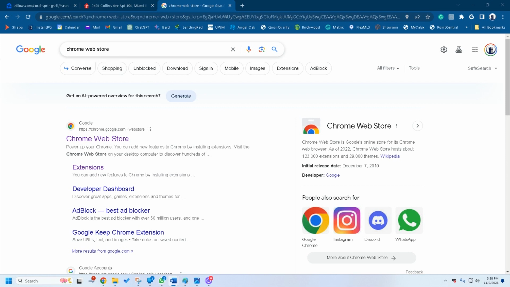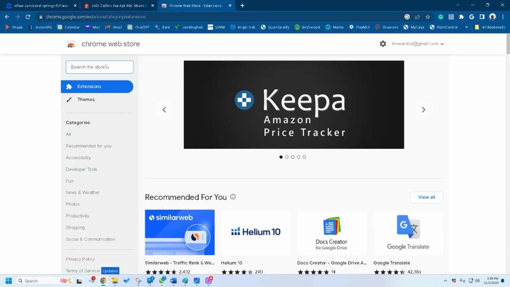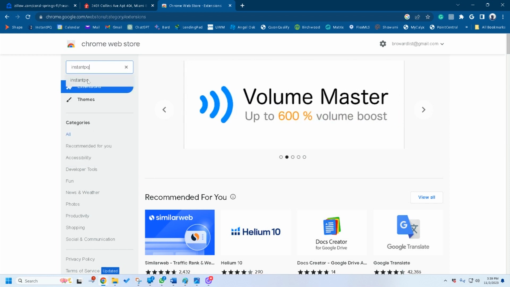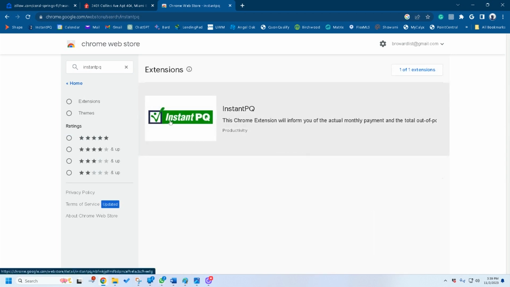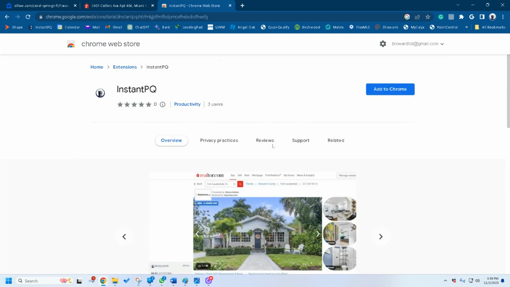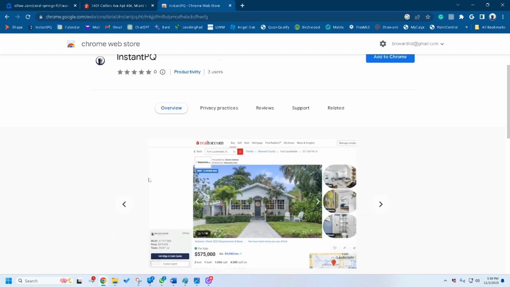Essentially, you open a new window in Google Chrome and search in the address bar, enter Chrome Web Store. You click on it, and there in the search box right here, you're going to type in the name of our software, which is InstantPQ. The extension will come up. You look at it. You'll confirm this is coming from Bluecastle.